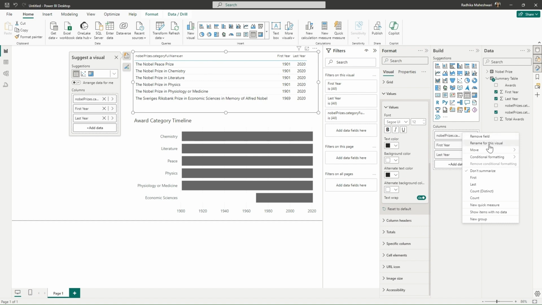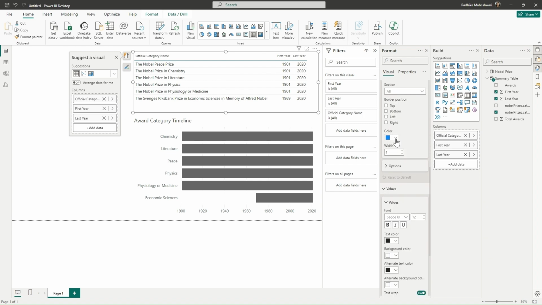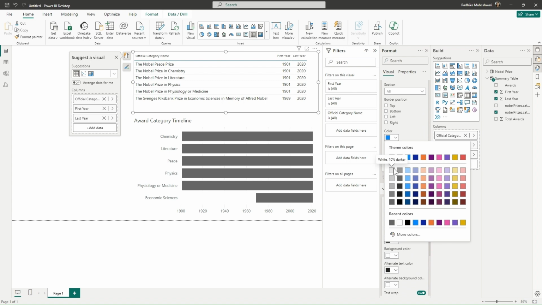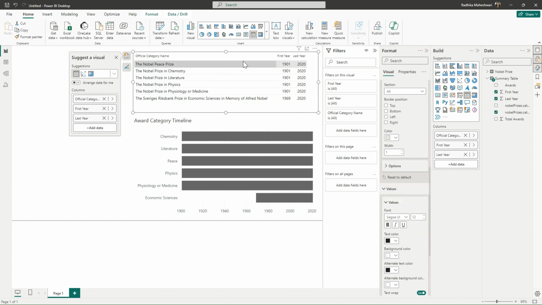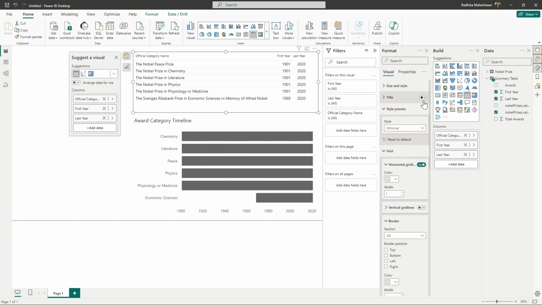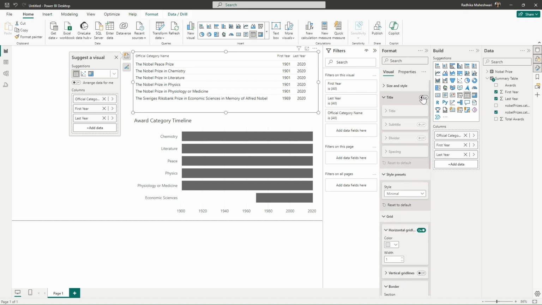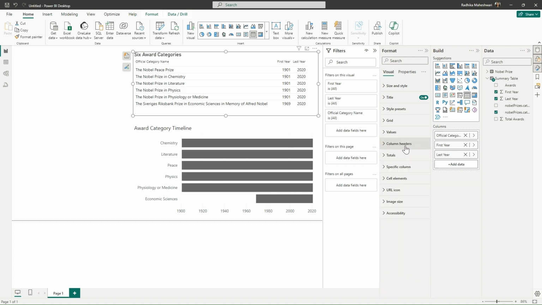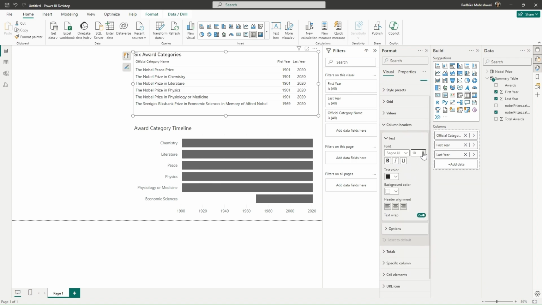For our table, I will just rename this as official category name. And for grid, let's just put this to a gray color so that we don't have that blue line at the top. For title, we're giving this title as 6 award categories. And now for our column headers, let's give them 12 as well.